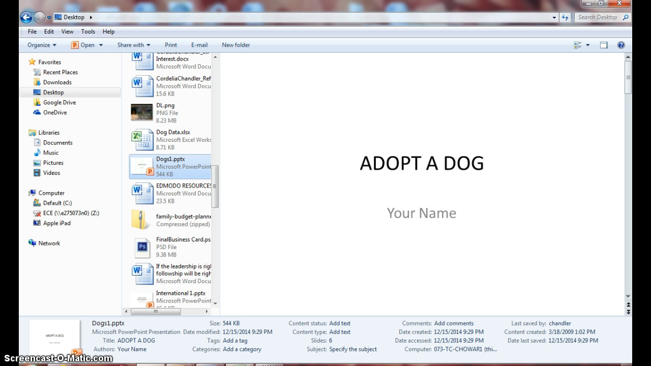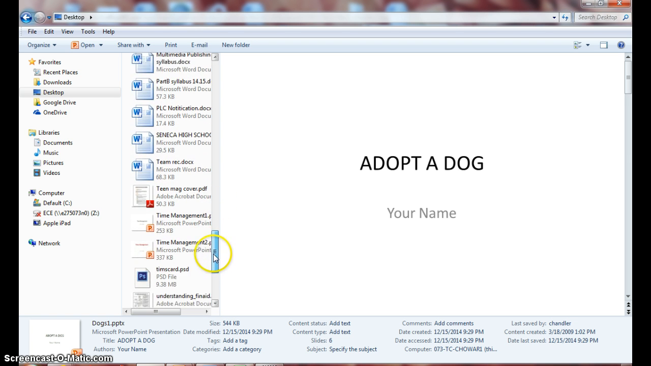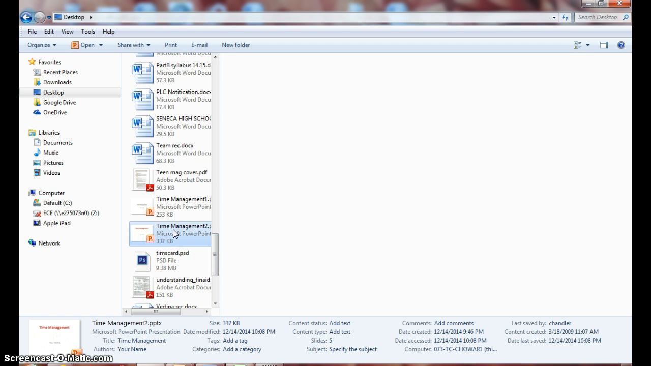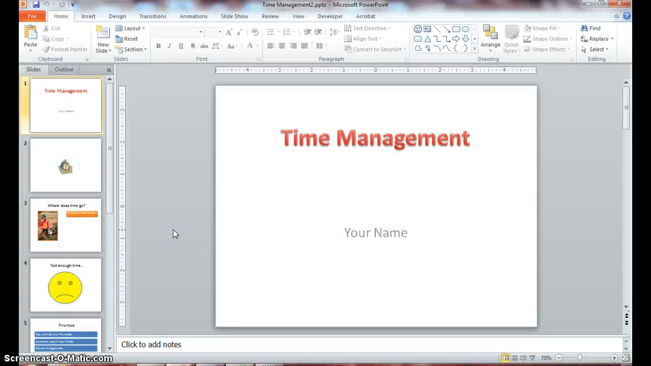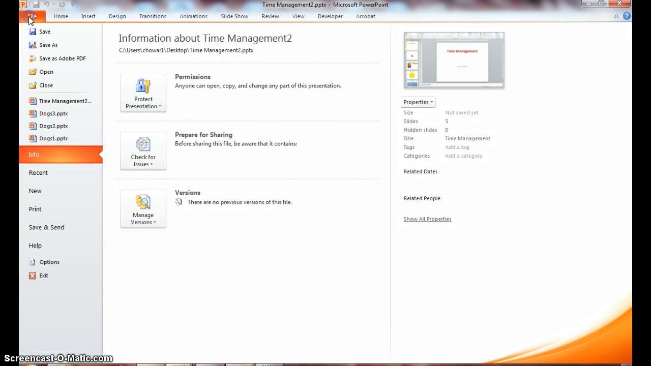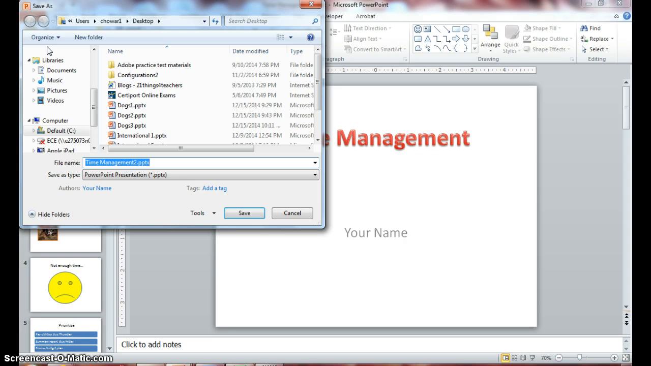You need to open up your time management file. Open up time management 2, and save time management 2 as time management 3.